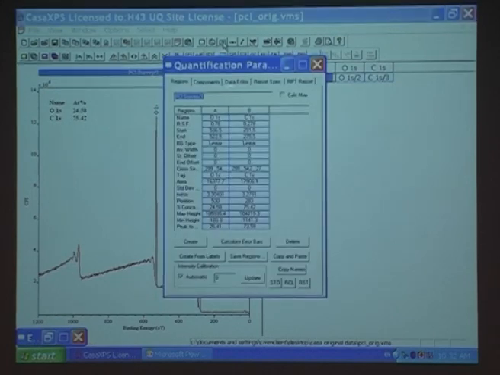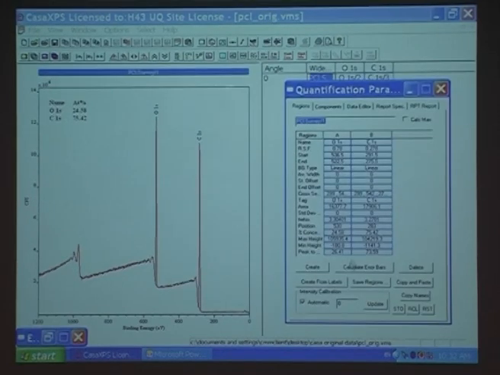If you go into Quantify Regions, this is what it did. It took the oxygen, and this is the relative sensitivity factor. It takes the area and divides by this sensitivity factor, and it gives you this number. It doesn't include hydrogen. They'll always add up to 100, so if we make this less, this will get bigger. So it's always relative. You don't say that's got 75 atom percent carbon in that sample. It's not. I haven't included the hydrogen. But it can certainly say I got 3 to 1 carbon to oxygen. So you look at ratios all the time.